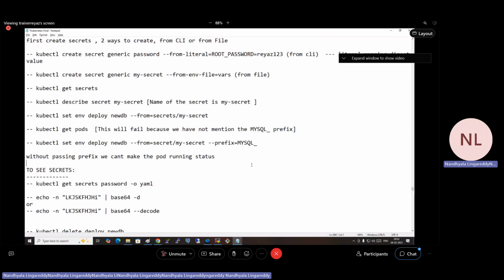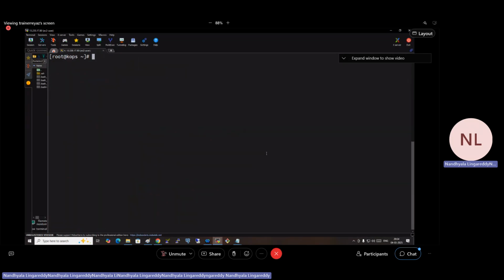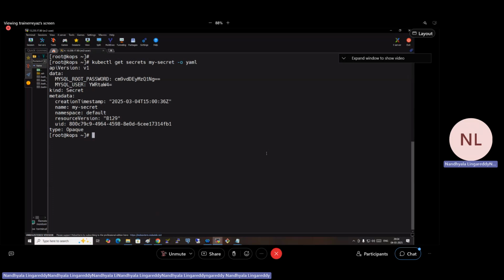Okay, online, now is this clear? So how to see the secrets? I'll show you how to decode it. See here, kubectl get secrets my-secret -o yaml. It's a YAML, right? If you see, this command is interesting. See that command once. kubectl get secrets my-secret -o yaml. Do you see this? This is the password. Is this the password I have given? No. So is it encrypted or not?